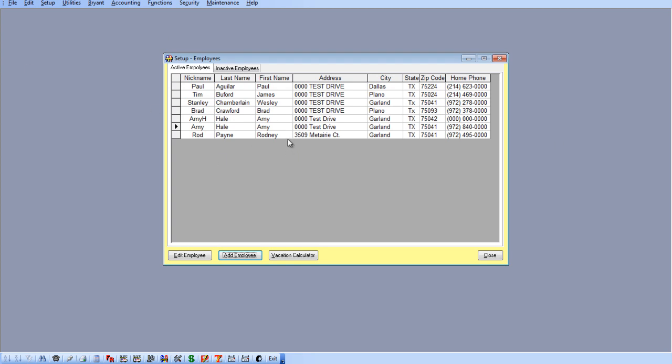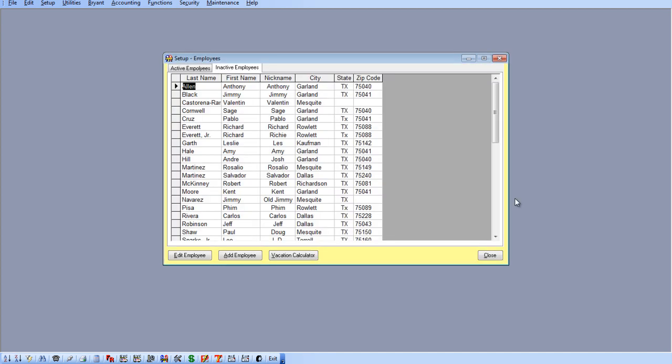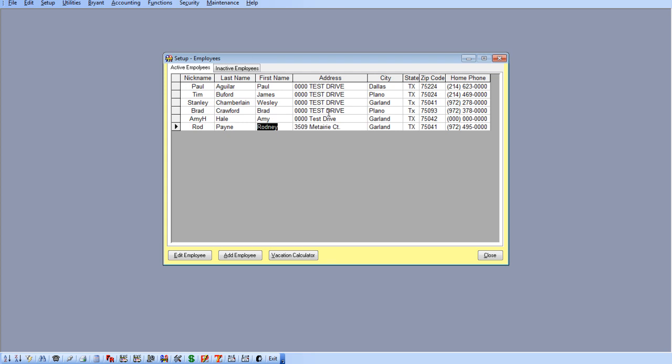If you no longer use an employee, they quit or they were terminated, you can simply double click on them and uncheck the active box. And that puts all of those employees under the inactive employee section.